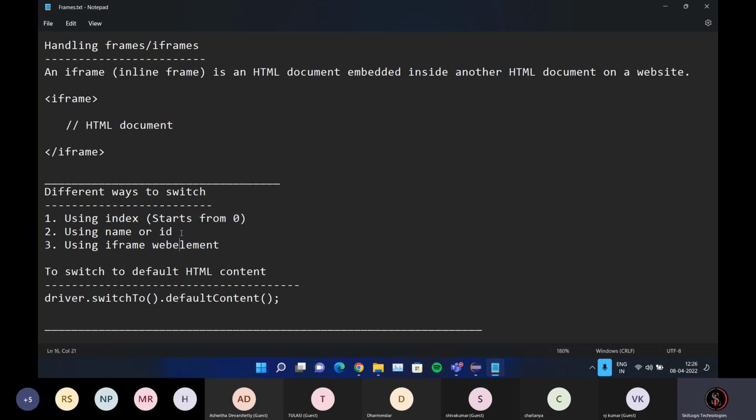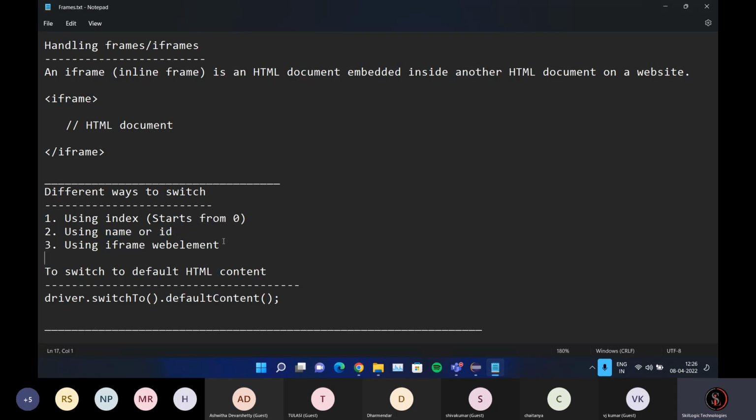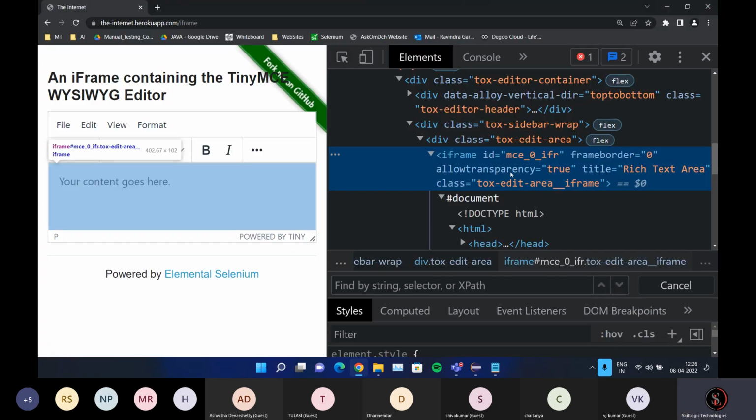For example, if the frame doesn't have a name or ID, and I don't want to use index at all, how can I identify it? It's not mandatory that they will keep an ID or name. Currently, there is no name here, and similarly there is no ID also. In that case, I can identify the iframe using any of the locator mechanisms that we are using. Either XPath or CSS selector, any mechanism you can write to identify this iframe element.